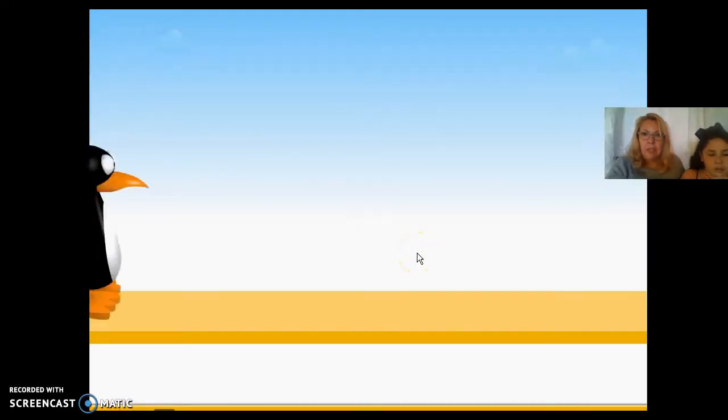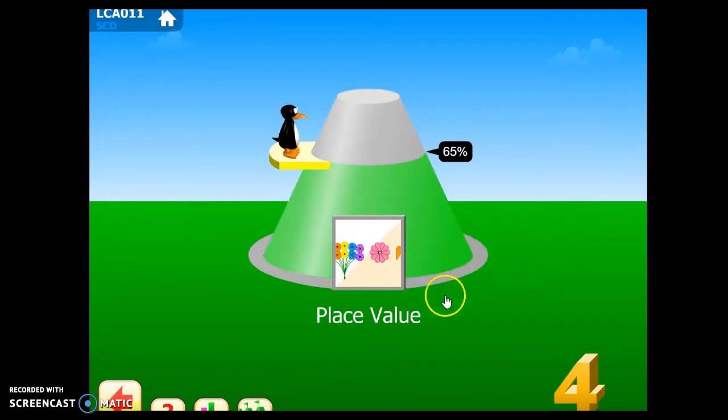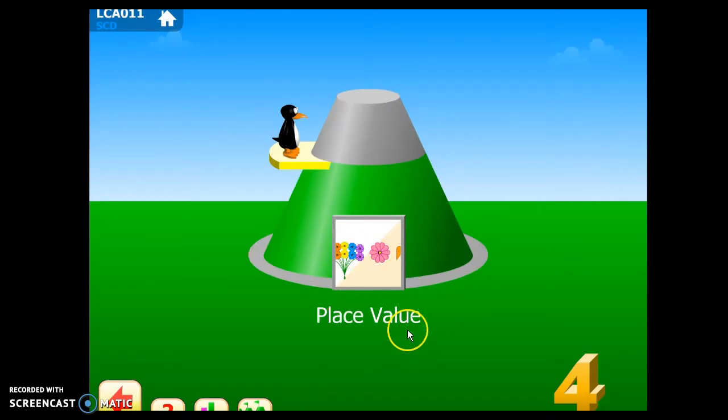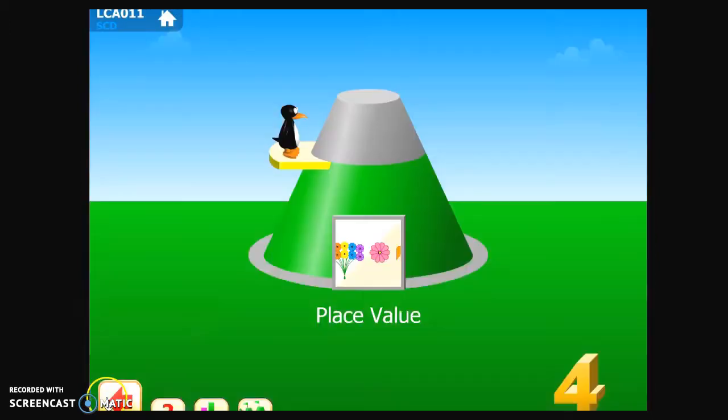Good job, Lil. So now we see Gigi, the penguin, taking us through. Lily's currently on place value. Down here, it'll show her progress. So her overall progress, this is her percentage completed, and this is in the sessions that she's done. So it shows that progress.